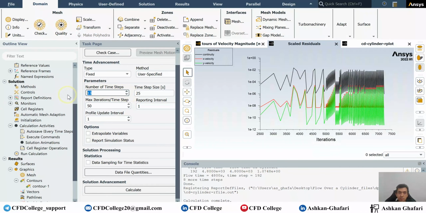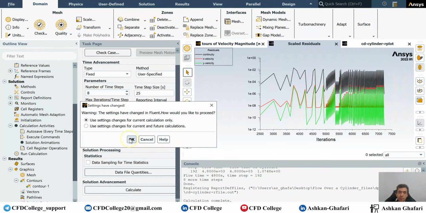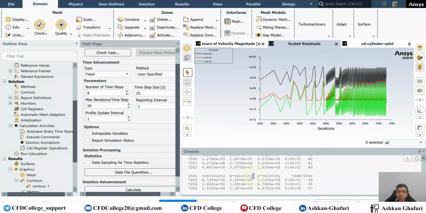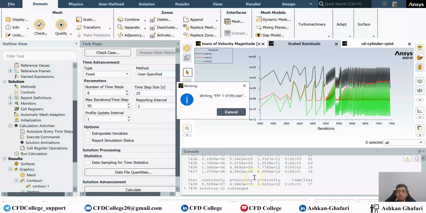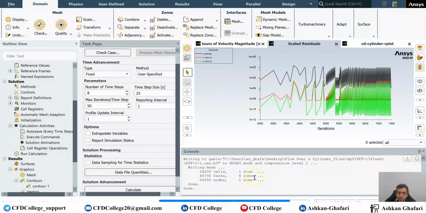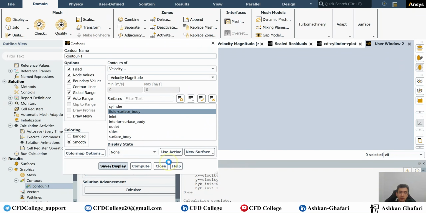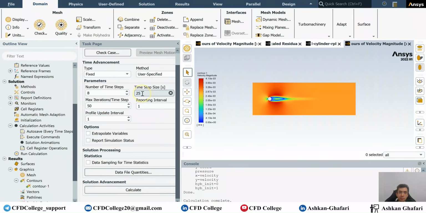Yes, it's now 8. I want to reach the 200 time step. Okay, now let's check the velocity field and let's increase the time step size to 100.